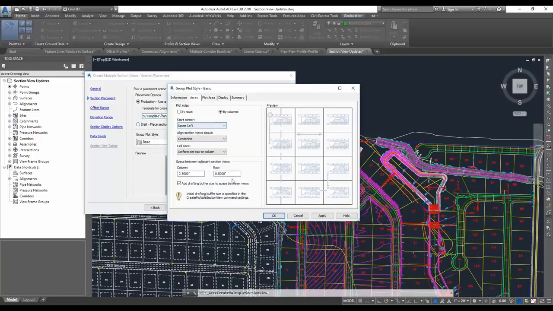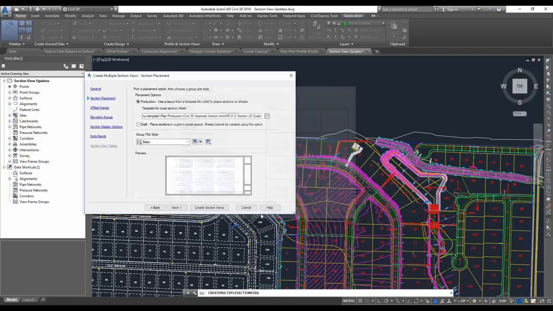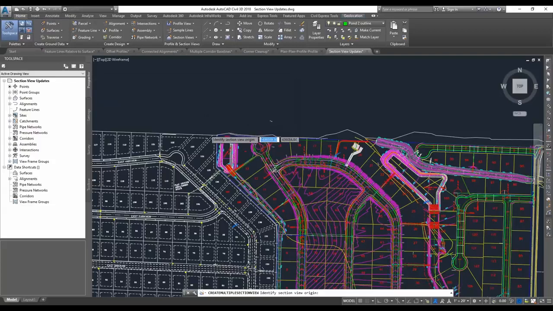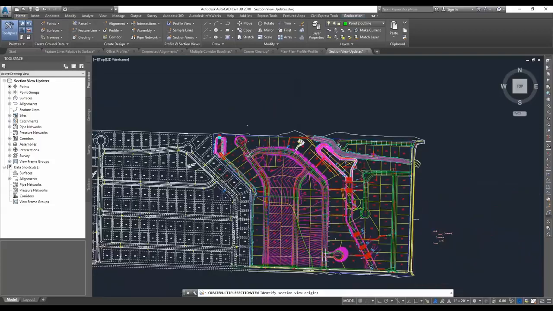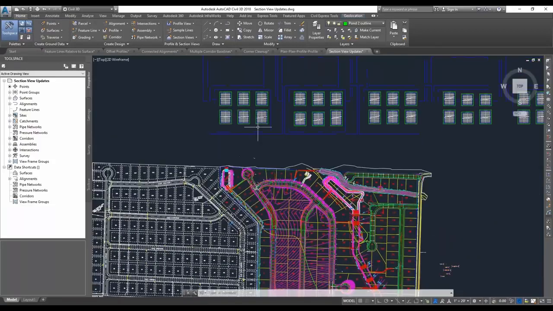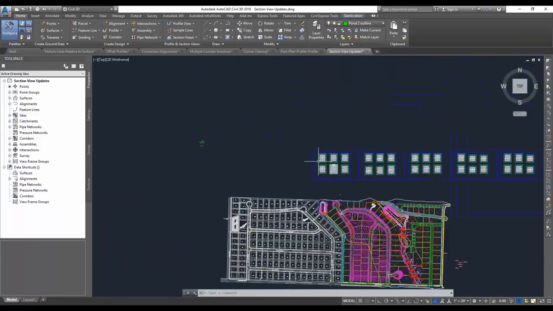Let's take a look at how that's built up. Over on the array tab, we've got this additional thing down here. Boom, just toggle this on and off, add drafting buffer. Okay, so if that's checked, you're going to get the drafting buffer in place. Alright, so that'll be good. Create section views. Hit the lower left corner. Alright, so those are in place.